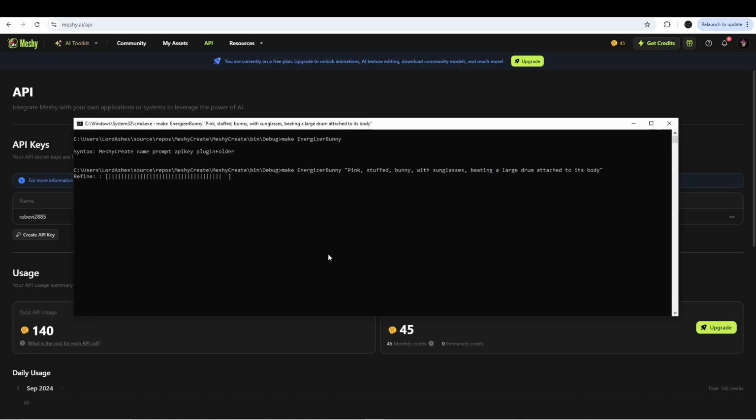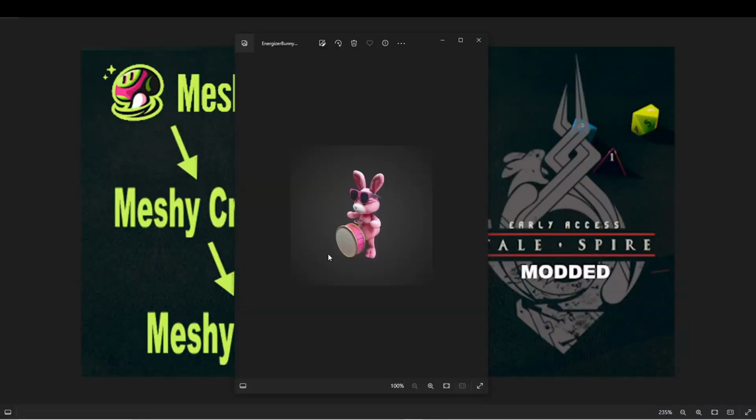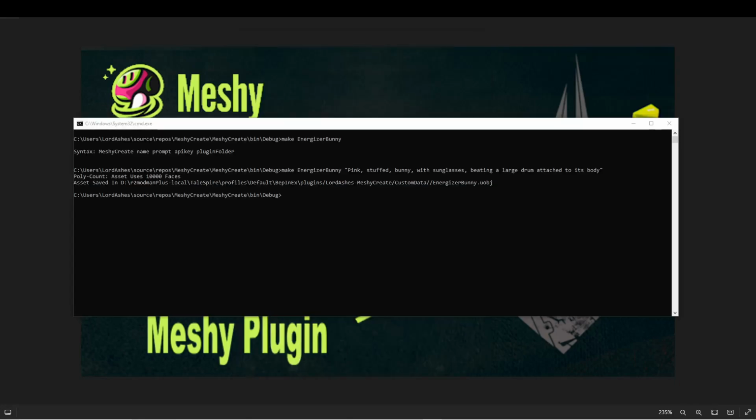Almost there. Okay, so there's our Energizer Bunny. That's actually not too bad. As I said, it showed us the portrait view of the asset that it created, and now the asset is created. So now that our asset has been created, we can go into Talespire and see that it is working.